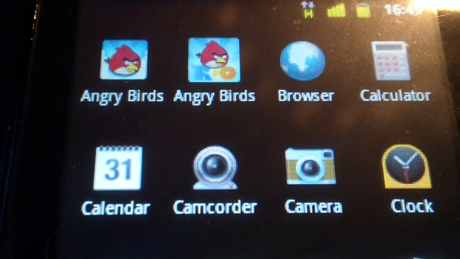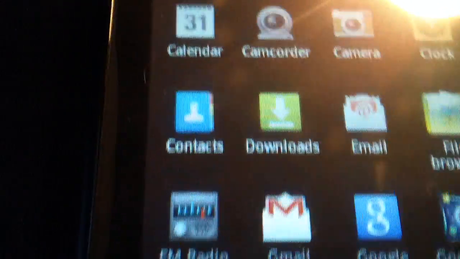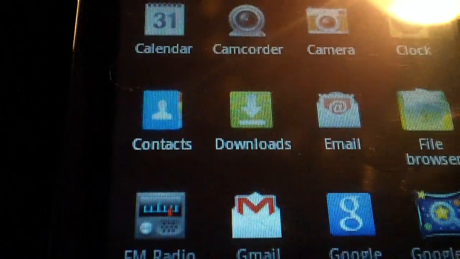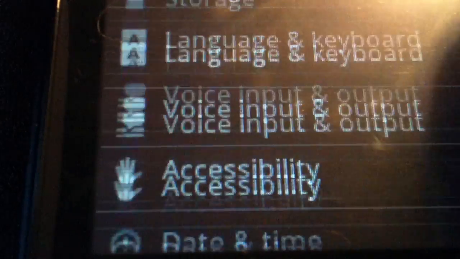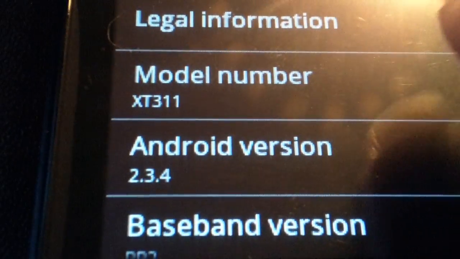This time it's the Motorola XT311, known as the Fire. It's running Android 2.3.4, which we'll show you. What can I tell you about this phone?